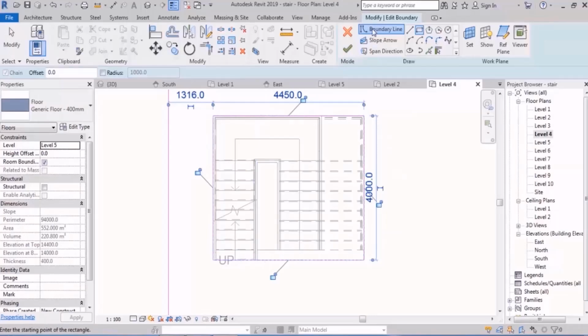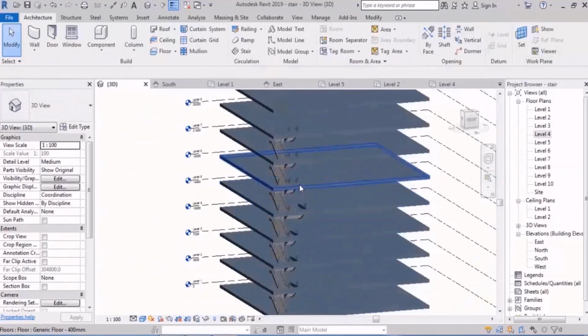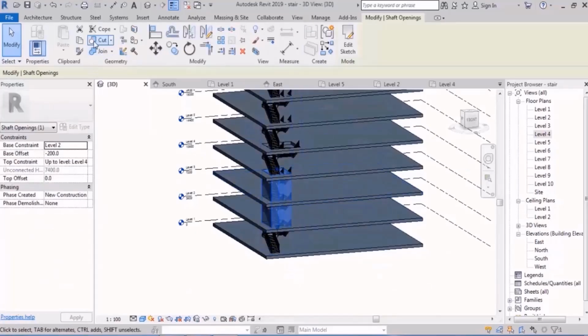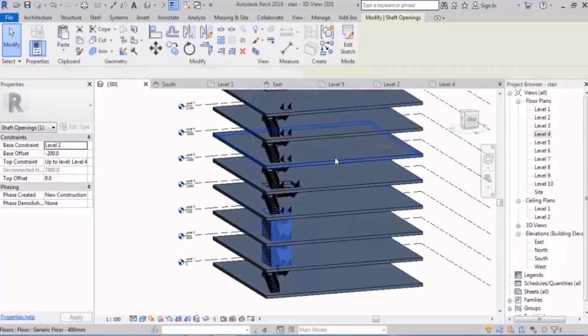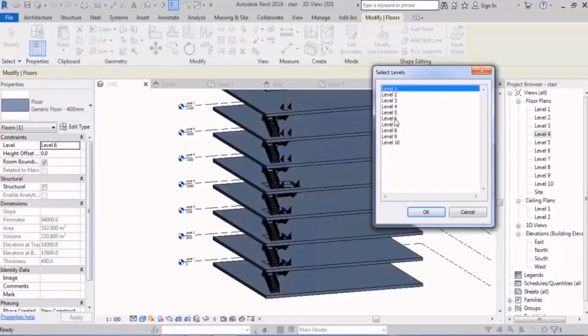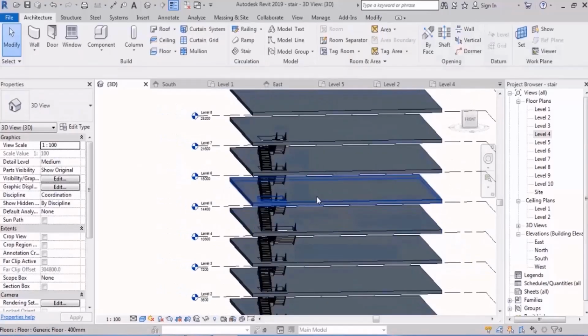We need to create the hole here manually and again use the shaft, or we can also copy this shaft. It's in level 6. Paste to level 6. It's not possible to go until the top.